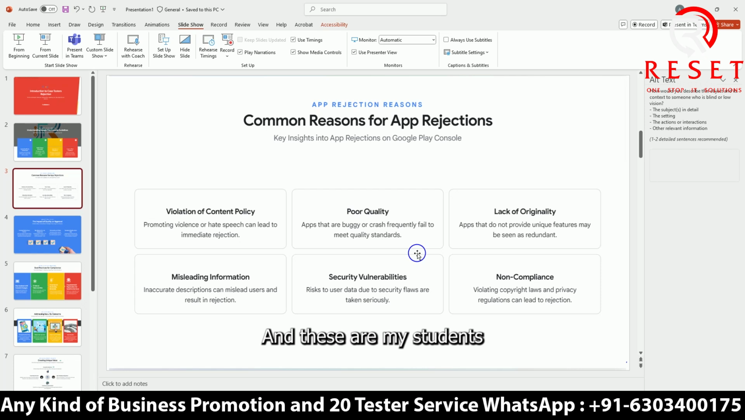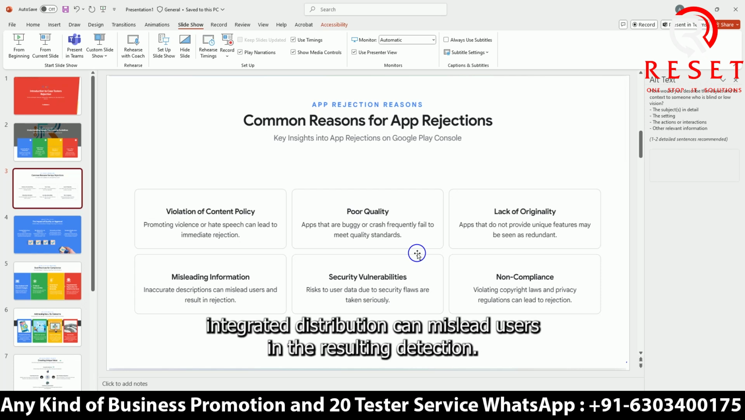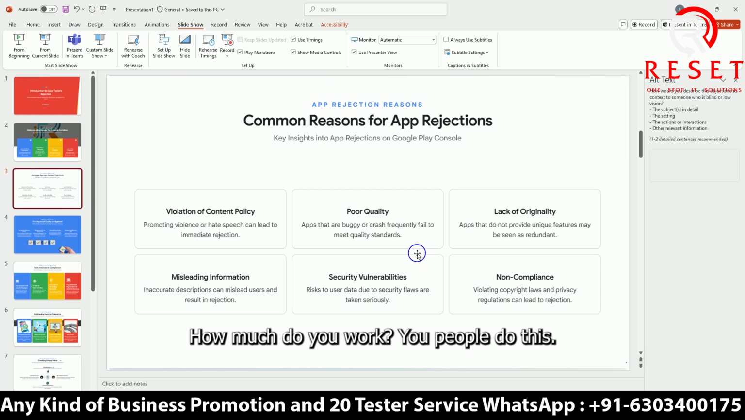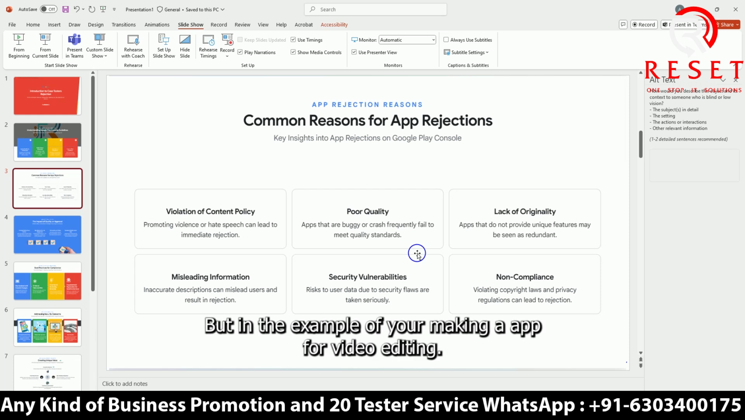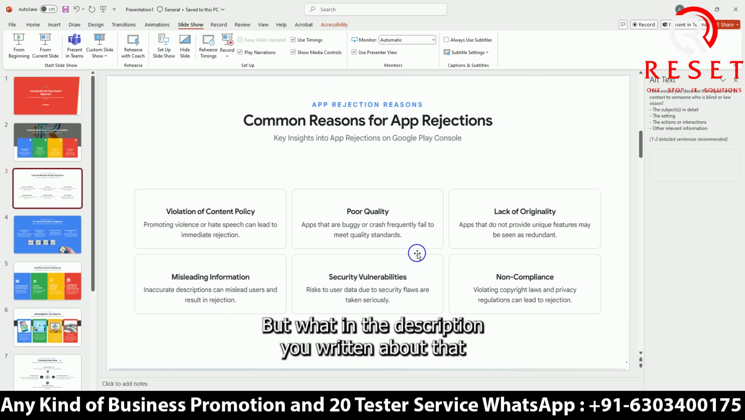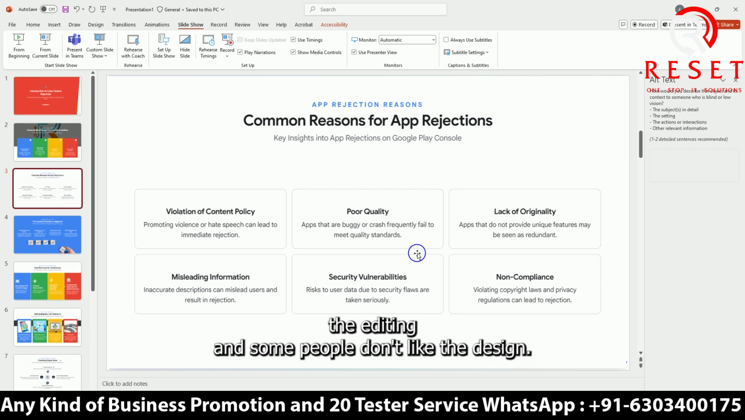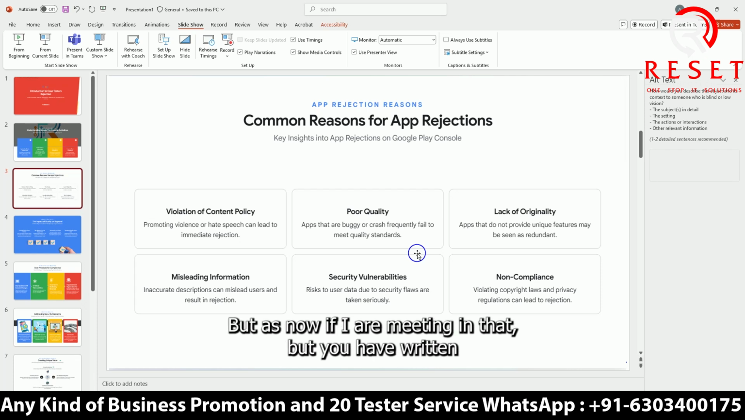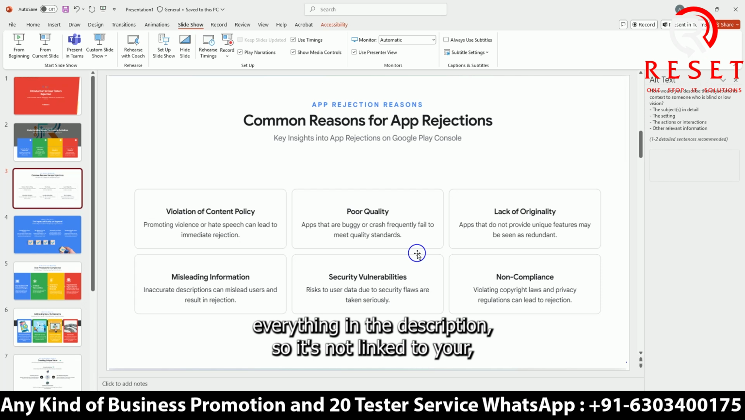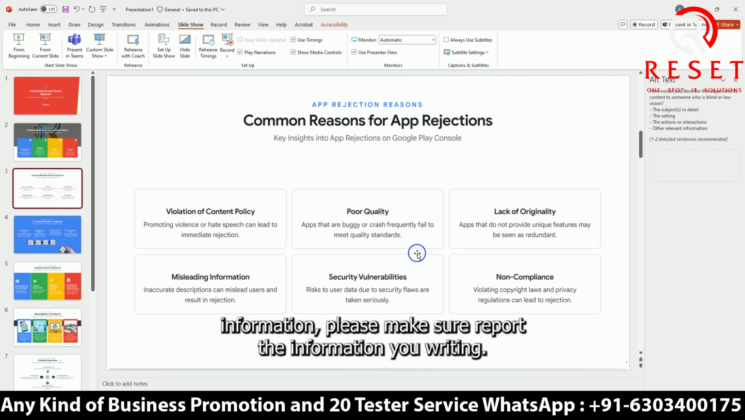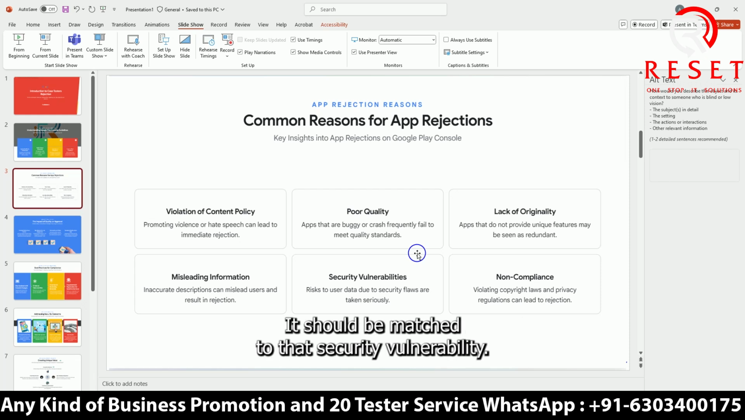And there is misleading information. An inaccurate description can mislead users and result in rejection. As I said, just take an example: you are making a video editing app, but in the description you have written about photo editing. Some people also write that it uses AI on your video to do some editing and changes, but when it comes to the app, there is no AI or anything in it, yet you have written everything in the description. So it may lead to misleading information. Please make sure whatever information you are writing matches the app.